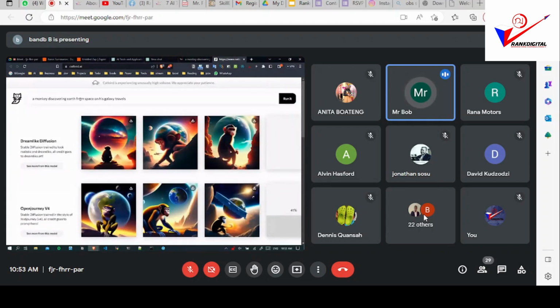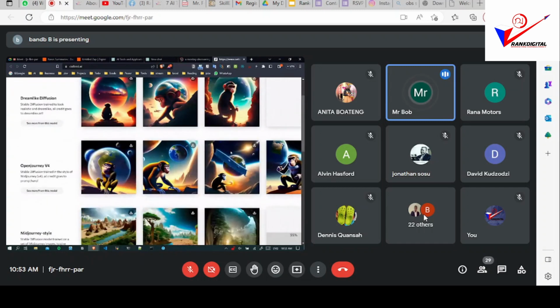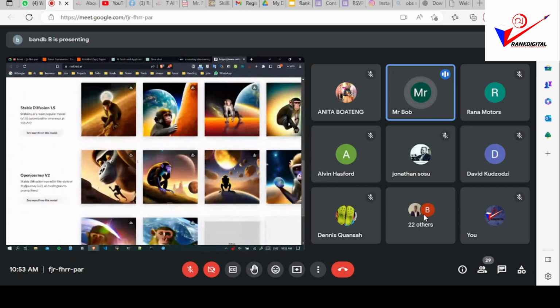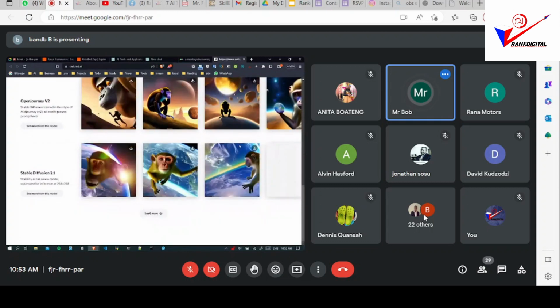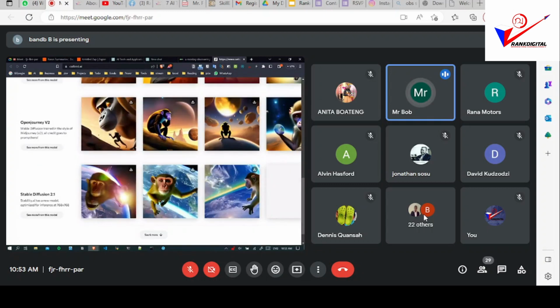So it says, a monkey discovering Earth from space on his galaxy travel. This is what it's able to come up with. All AI generated. Yeah, and these images, I said, are copyright free. Nobody has painted it. It's a computer that has put it together. So you can use it as you see fit.